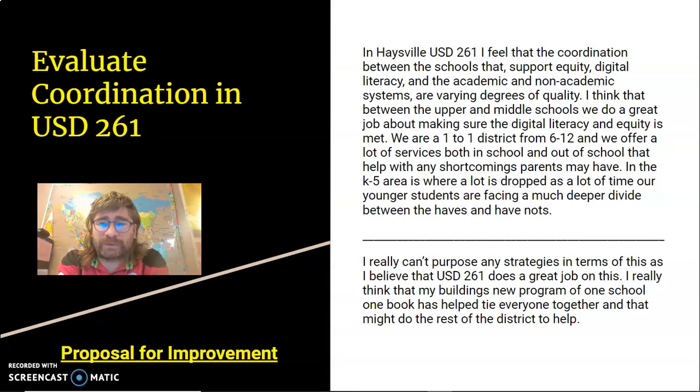I think that the upper and middle schools do a great job of making sure that digital literacy and equity is met. We're a 1-to-1 district, 6-to-12. We offer a lot of services both in school and out of school with the Gear Up program, after school tutoring, and Spark. We have tons and tons of programs that help with any shortcoming parents may have. We make sure that most every need is met for the kids. However, in the K-5 area, a lot of that is dropped. We just don't put a lot of time into our younger students, and they face a much deeper divide between the haves and the have-nots.